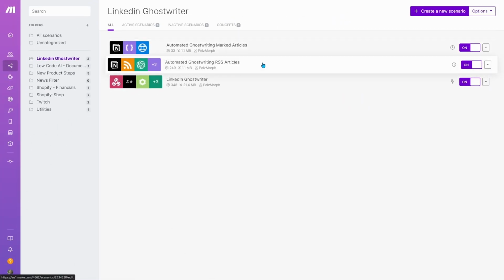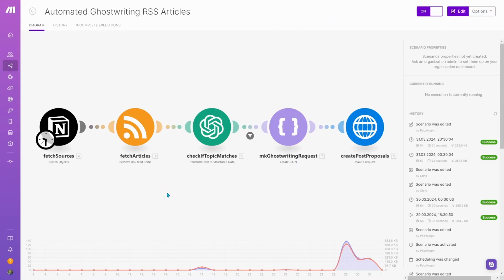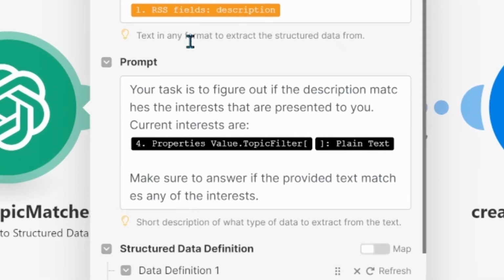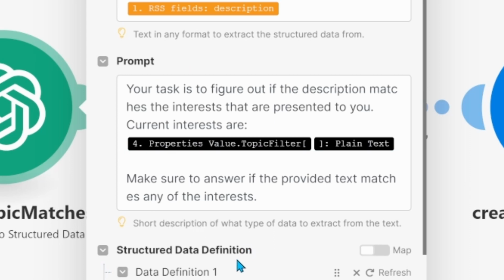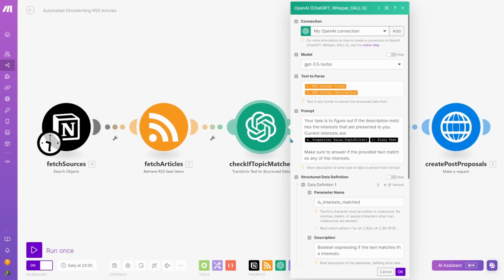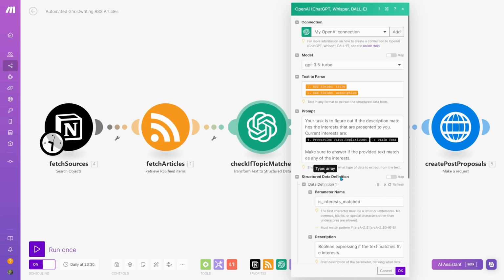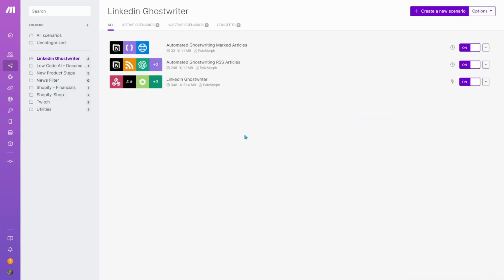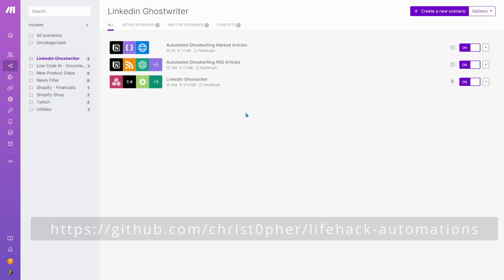So how do these work? They are fairly simple. If you have watched the news video from me, you would see this setup looks kind of familiar because it's basically the same. The only difference is we use OpenAI here to check if we are interested in the topic from these RSS articles. So we are not going to filter articles based on the sentiment like in the news video. We are going to filter these articles based off our interests. And as these are fairly easy and easy to use, you will also find all of these scenarios on GitHub.